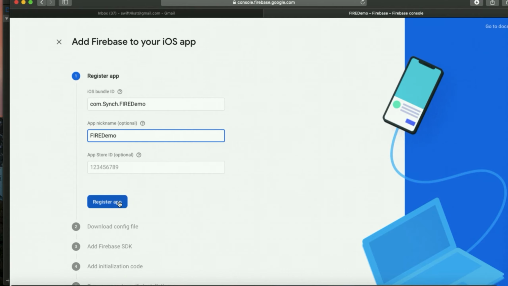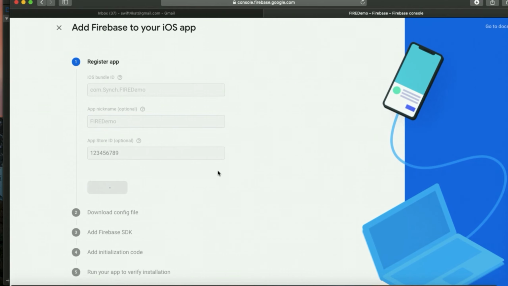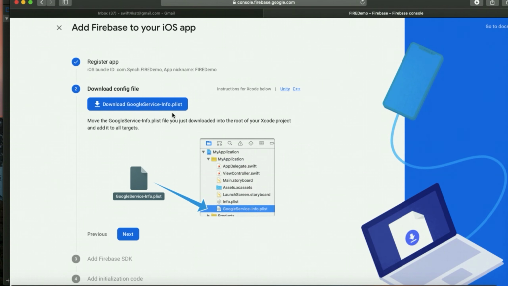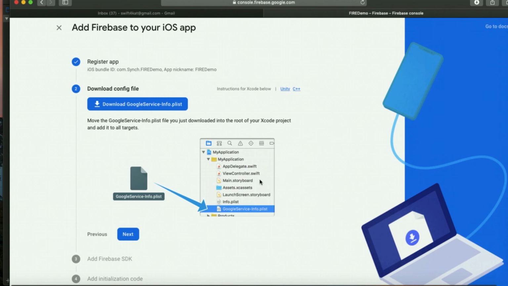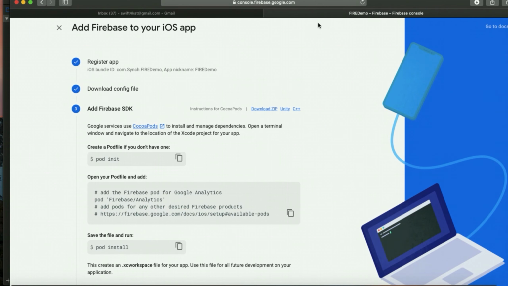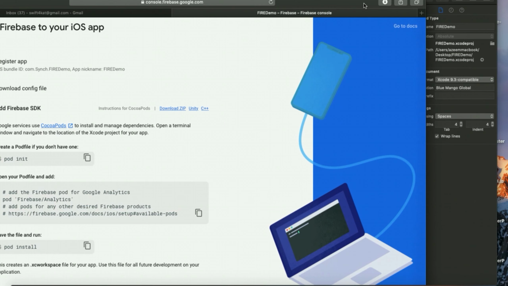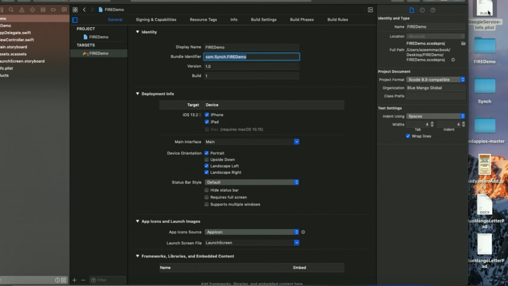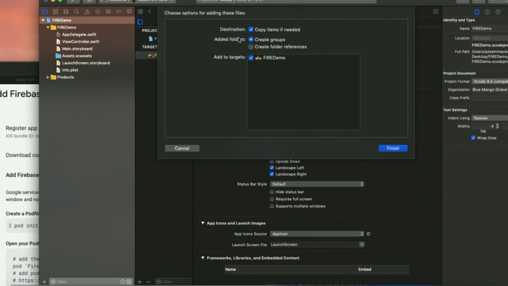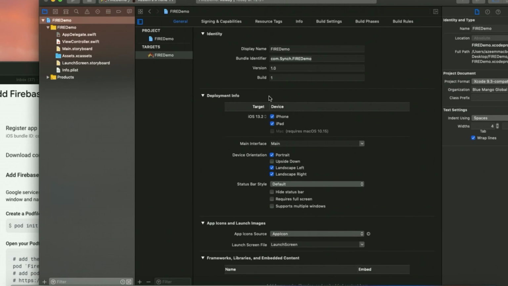App Store ID, if you have an App Store ID you can give it, but I'm skipping that one, and just click register app, and here it asks to download the GoogleService-Info plist file. I'm going to download this and save it to my desktop wherever you like, and click next. Alright, so I have saved this plist file on my desktop. I'm just clicking over here and dragging it into my project, and look at our destination, added folders, all checked, and click finish.